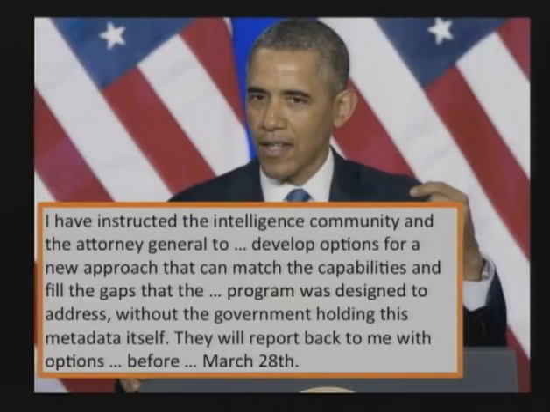I've instructed the intelligence community and Attorney General to develop options for a new approach that can match the capabilities and fill the gaps that the program was designed to address without the government holding this metadata itself. They'll report back to me with options before March 28th. So that study is going on within the government right now.